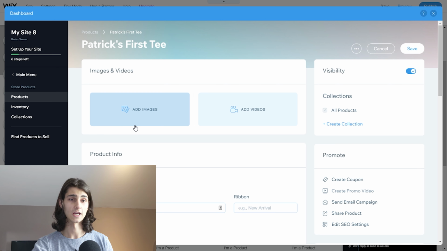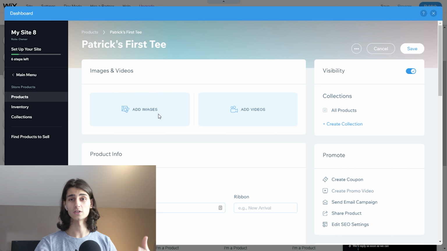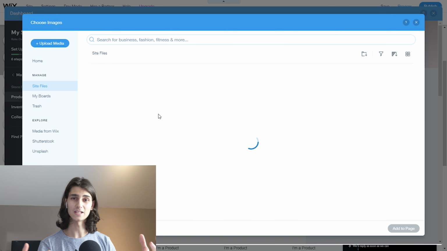And from here, you can add your images and videos of this product. So you can click on it, and this will allow you to open up the Wix website file management, which contains all of the files related to this website.